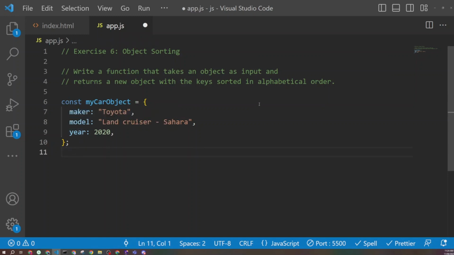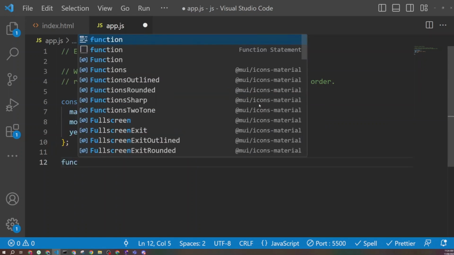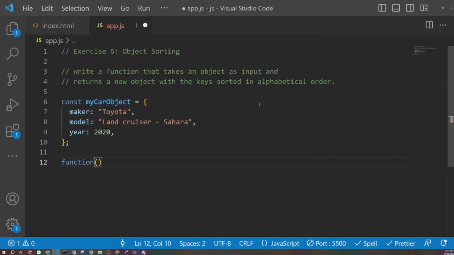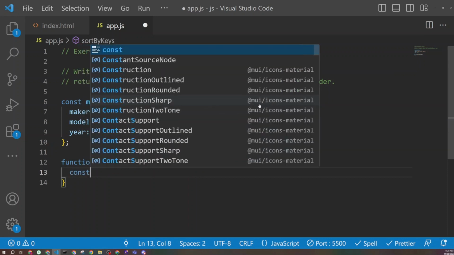Let's see what that means. So first let's declare our function. It's accepting an object as an argument, but I need to give the name of my function: sortByKeys. Then it will open the curly bracket. Now we have first to get the keys and sort them. So let's declare a variable to hold the new array of sorted keys.